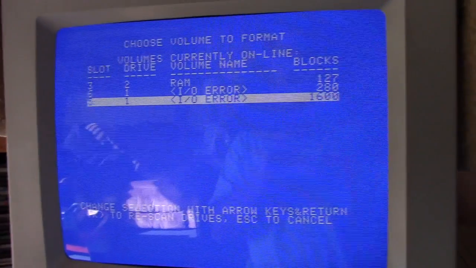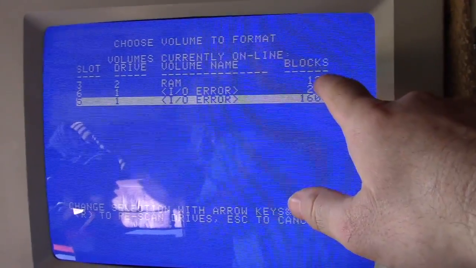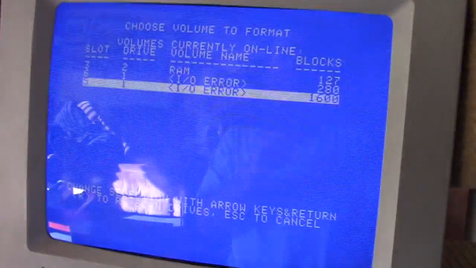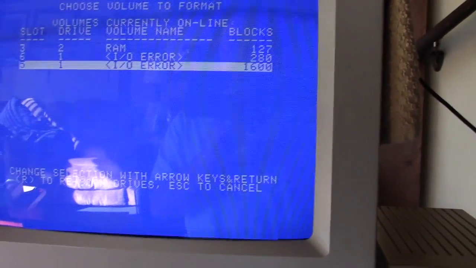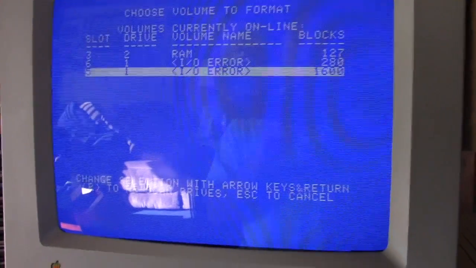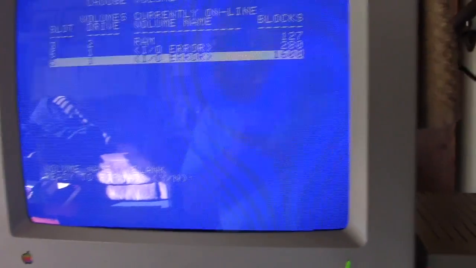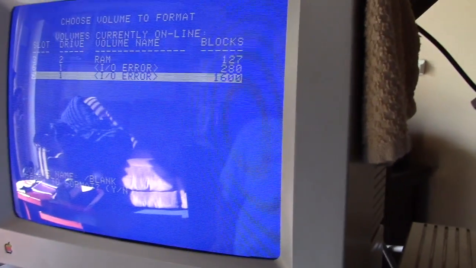But it tells you the maximum block size of each drive. 127 blocks in the RAM disk, 280 in the 5¼ inch, and 1600 in the 3.5 inch, 1.44 meg. So we're going to select the 1600. We're going to use the default name of blank. And we're going to format it, and it's going to start formatting. It's going to take a minute or two, and there you go.